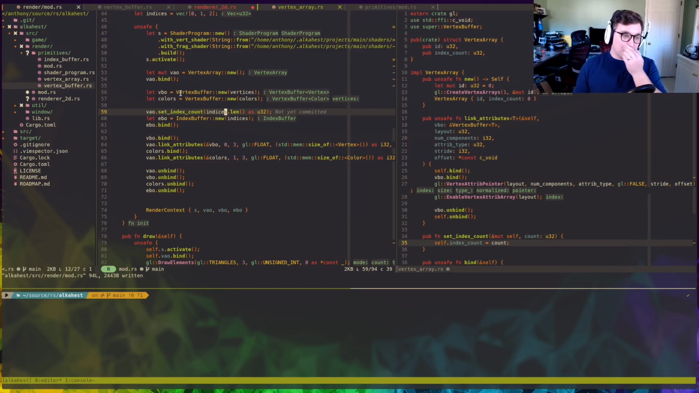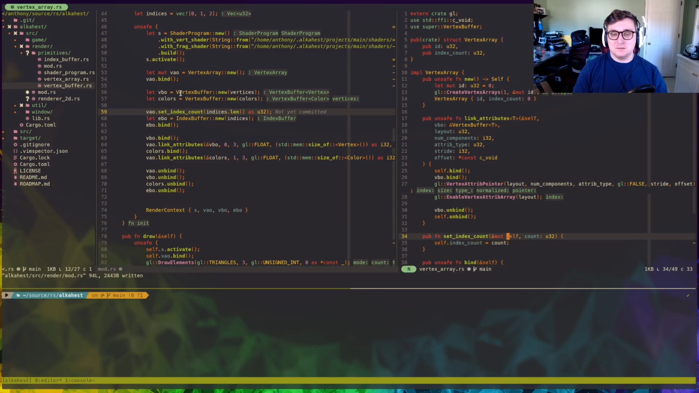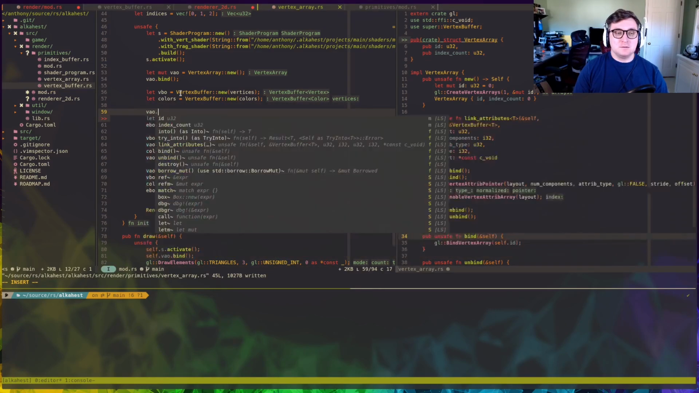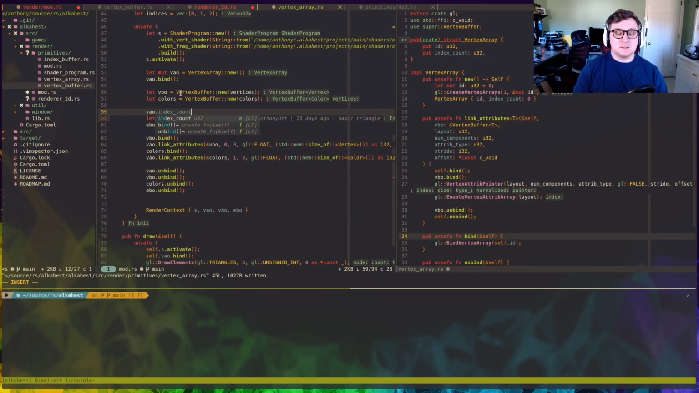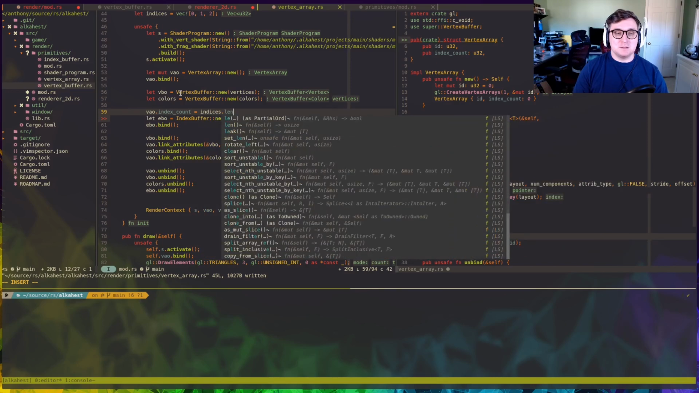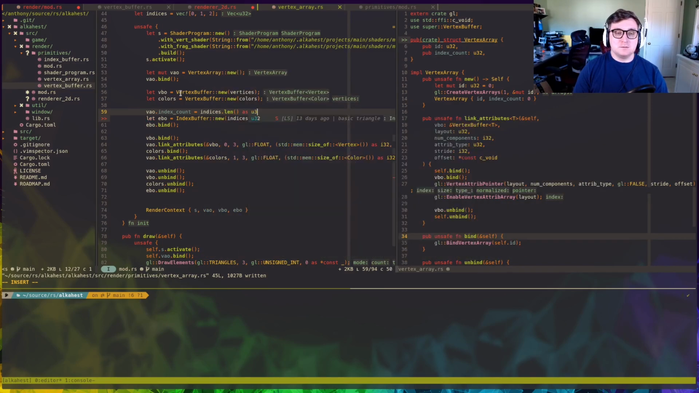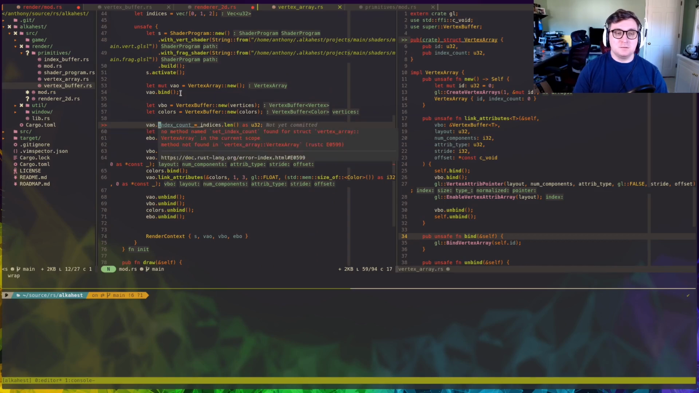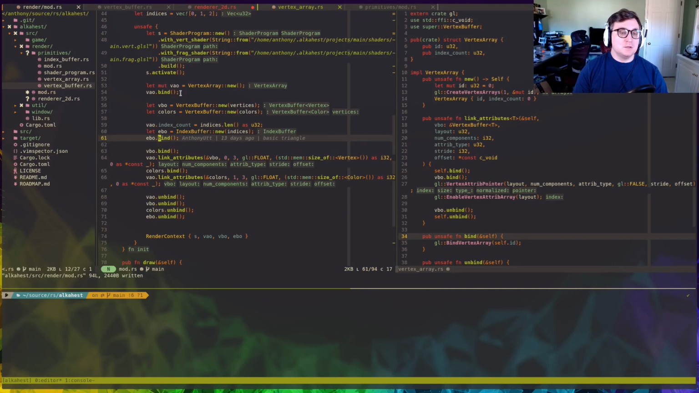So there's going to be a better order of operations here, ultimately, I think. But anyway, that lets me set the VAO index count. Actually, I don't even need to have a method for that, since that's already mutable. Just let it be accessed here: VAO.index count equals indices.length as U32. There we go. Cool, cool, cool, cool.